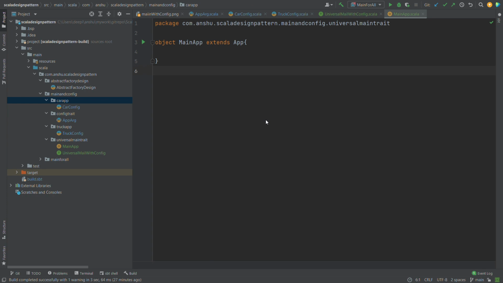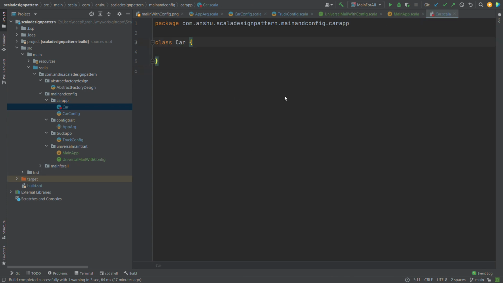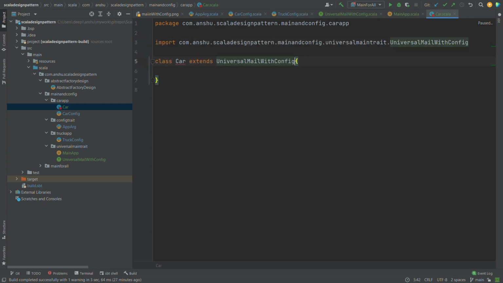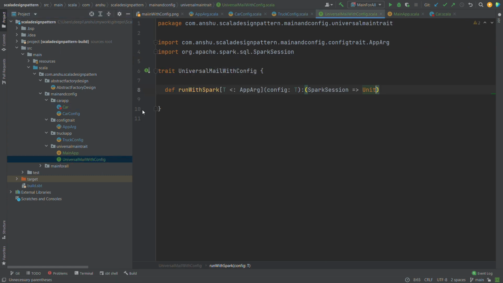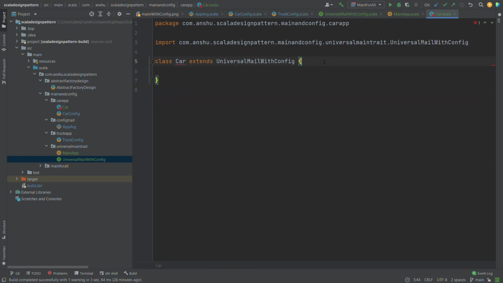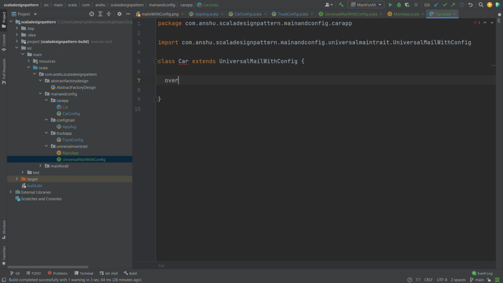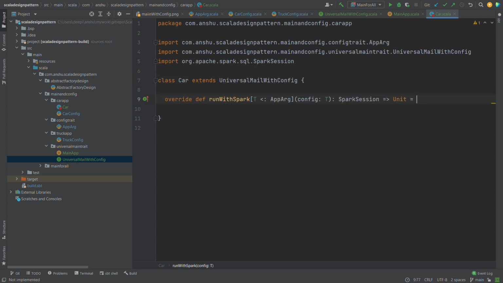So let's implement car class. In this car class, we are going to extend universal main with config. All right, now it will ask us to implement a few methods. Let's check if it is done. Okay, let's override this. Let's copy it and let's go to our car class. Let's type in override run with Spark. All right, it is already giving us.